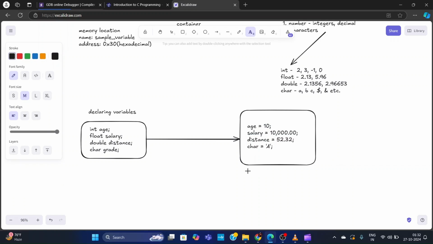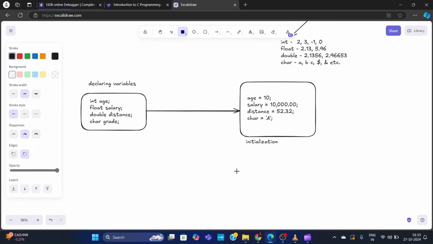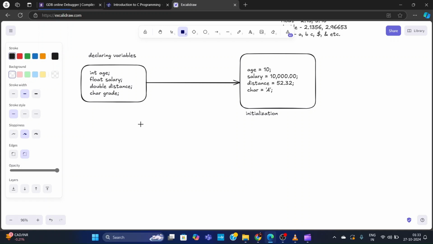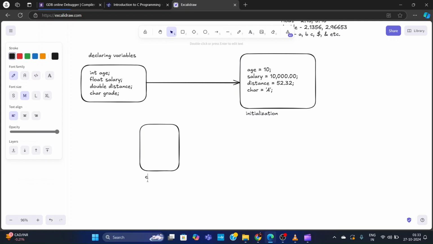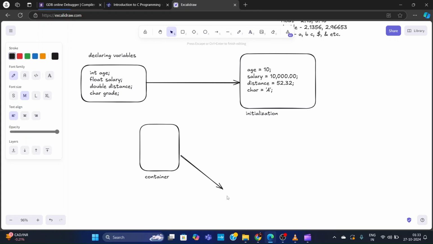So this is called initialization. Here you can see we have just used the variable name and not the data type. Let's understand this whole process using the container analogy. This is the container. This is the memory location you can see. This container is of integer type, and the name of the container is age.